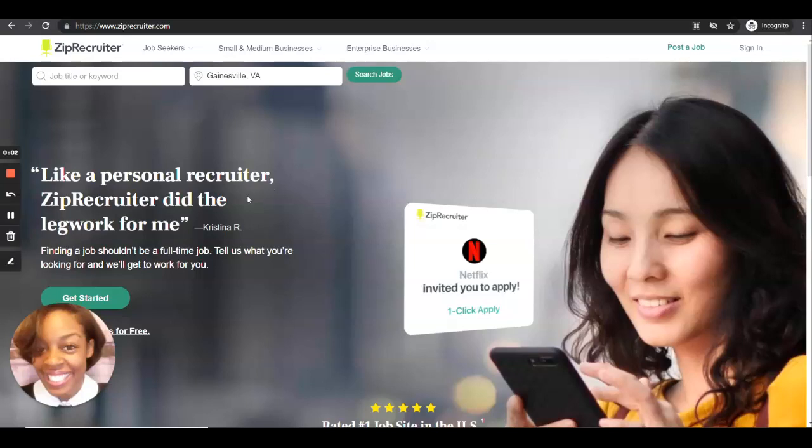Today I'm going to demonstrate how to use the ZipRecruiter application. The ZipRecruiter application allows you to search for jobs all around the world. It connects job seekers and employees. You will find the ZipRecruiter application is useful in making your job search more efficient.